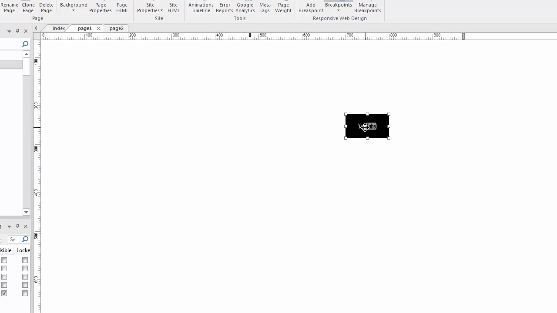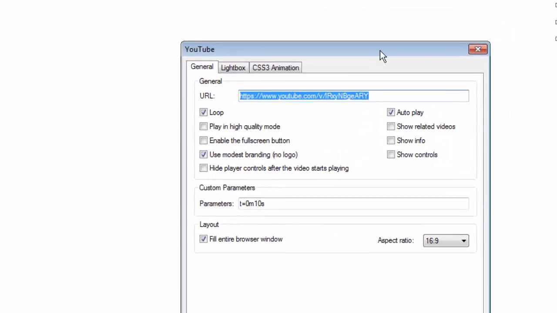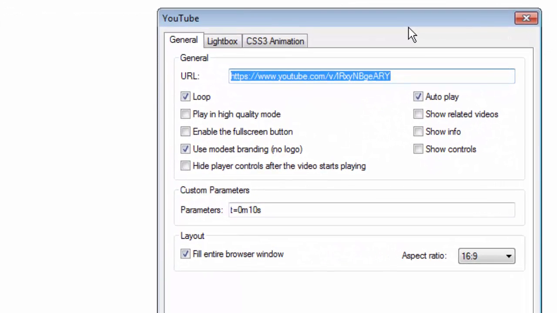Now you'll notice this YouTube object is very small. The reason for that is because it doesn't matter where the object is going to sit on the page because it's going to become background. So it can be off in the corner like this. Here's the trick. When we open up this YouTube object, what we've done is we've selected a very important box right here. Fill entire browser window. By simply checking this box, we're making this video be the background of the website.